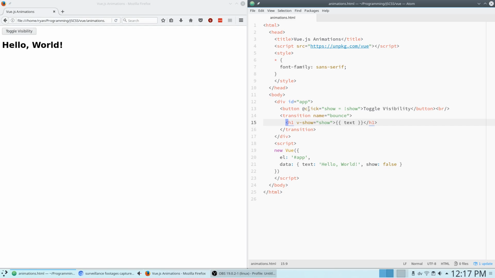So now that we've wrapped the header one in a transition, we need to go ahead and put those transitions into CSS. So Vue.js will mess around with the classes on the object in order to animate it. But if we don't create those classes in our CSS, it'll just be applying and removing classes, but nothing will actually happen because those classes don't mean anything.